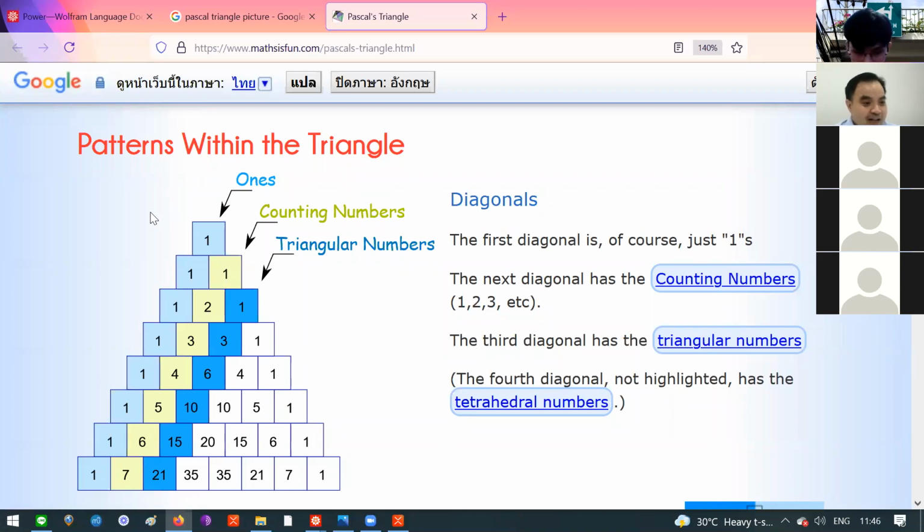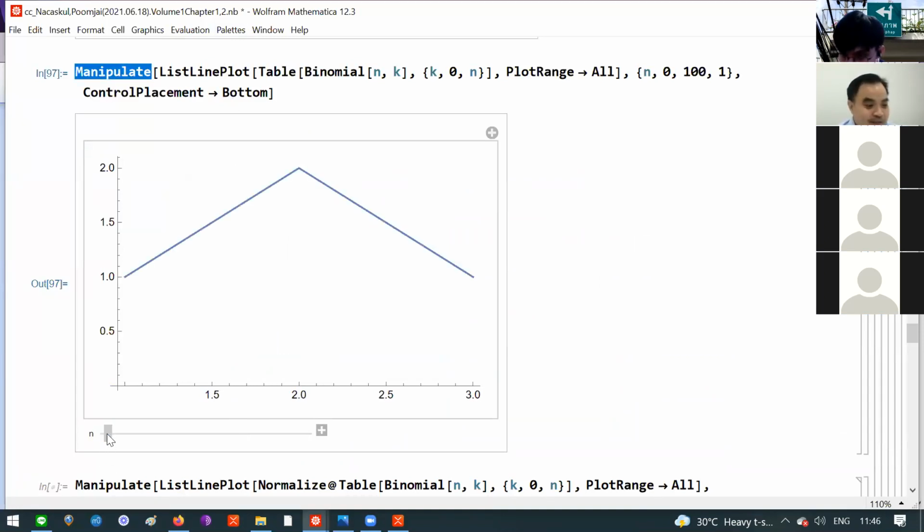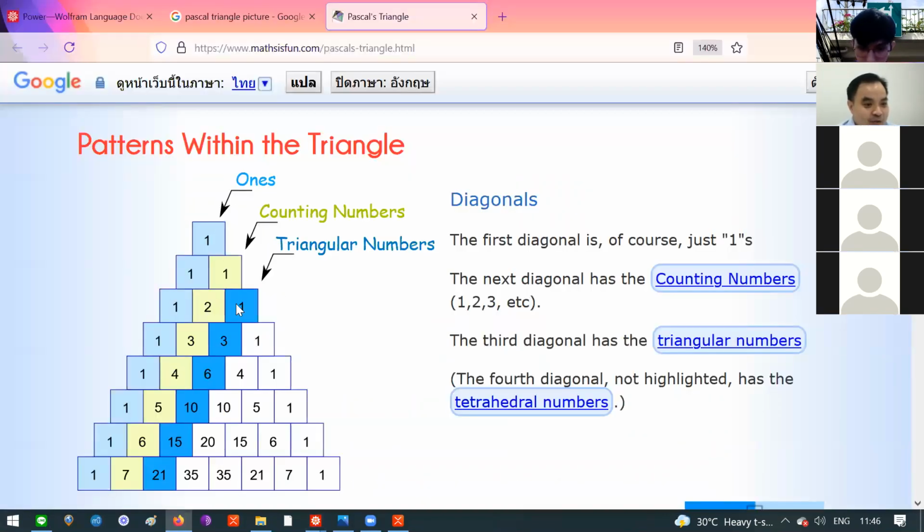Second thing you want to know is this number. This will form a pattern. Now you don't have to know what it is yet, but I will show you. Basically, I use manipulate. You remember that, right? So this is 1, 2, 1.